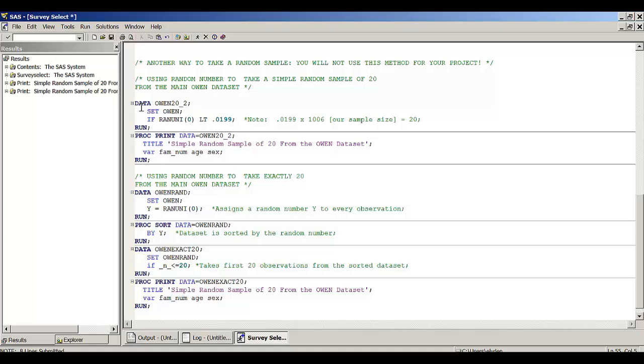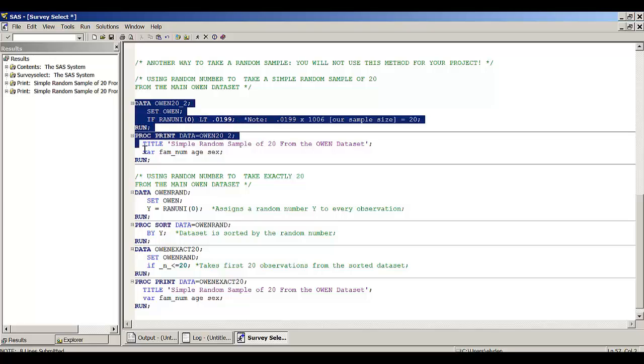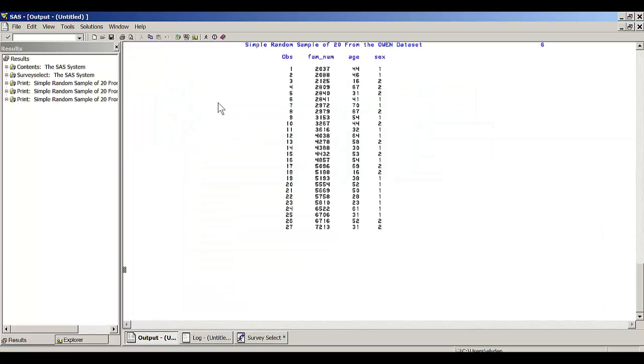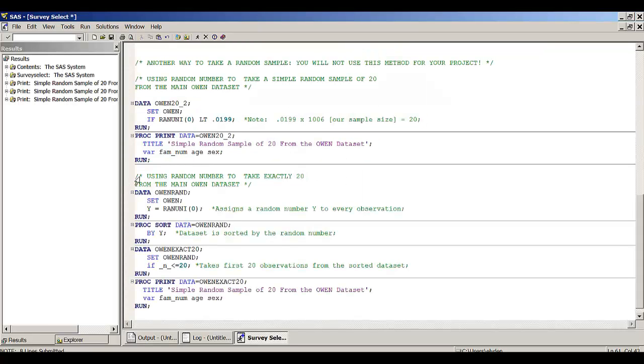So let's see what happens if I ran this code again, how big our data set would be. So we're going to run this exact same code. And notice now we get a data set of 27. So when we processed 1,006 observations, 27 of them had a random number that was generated which was less than 0.0199.